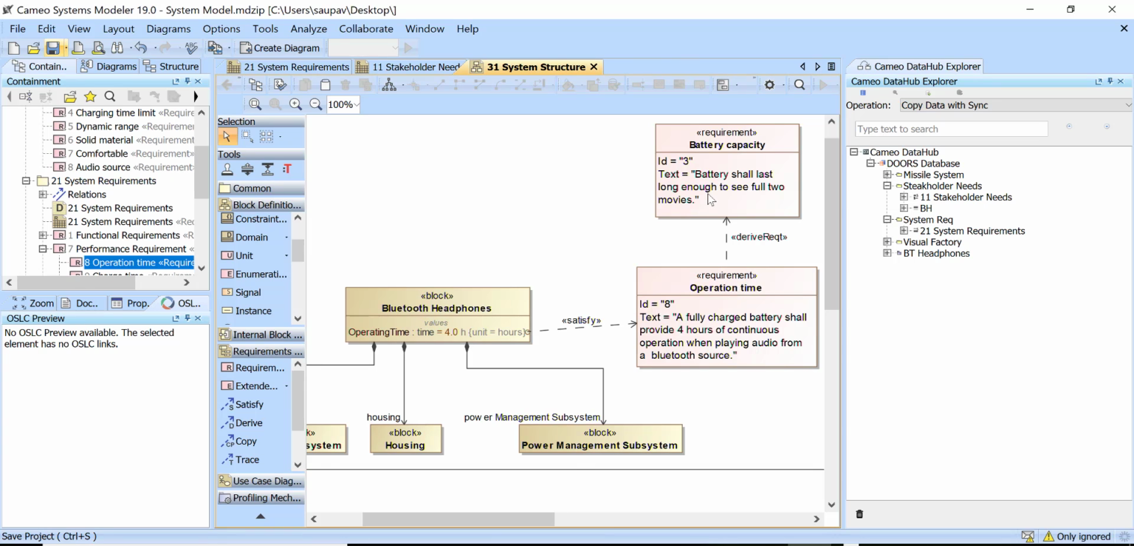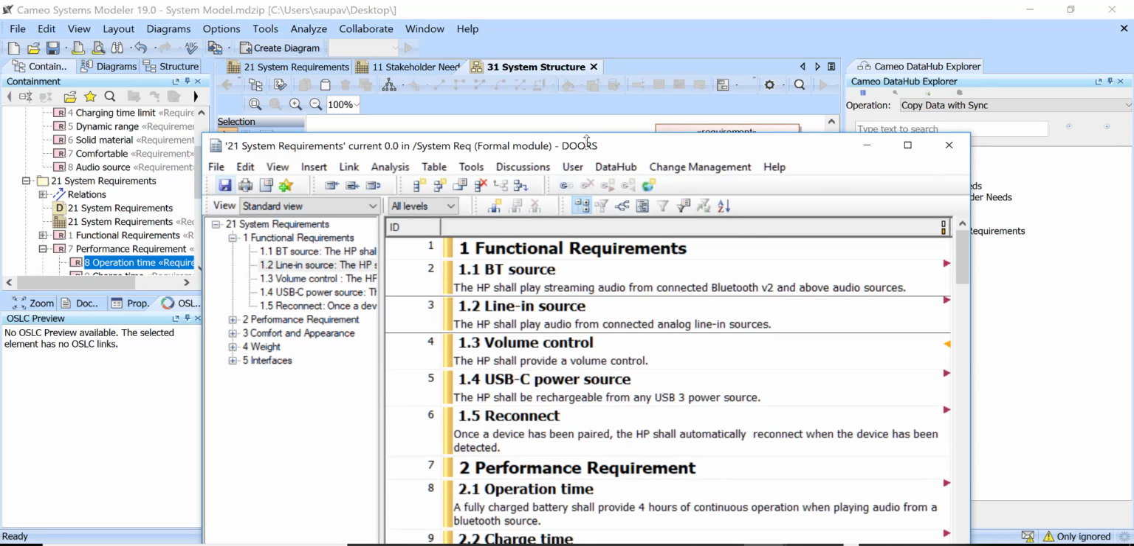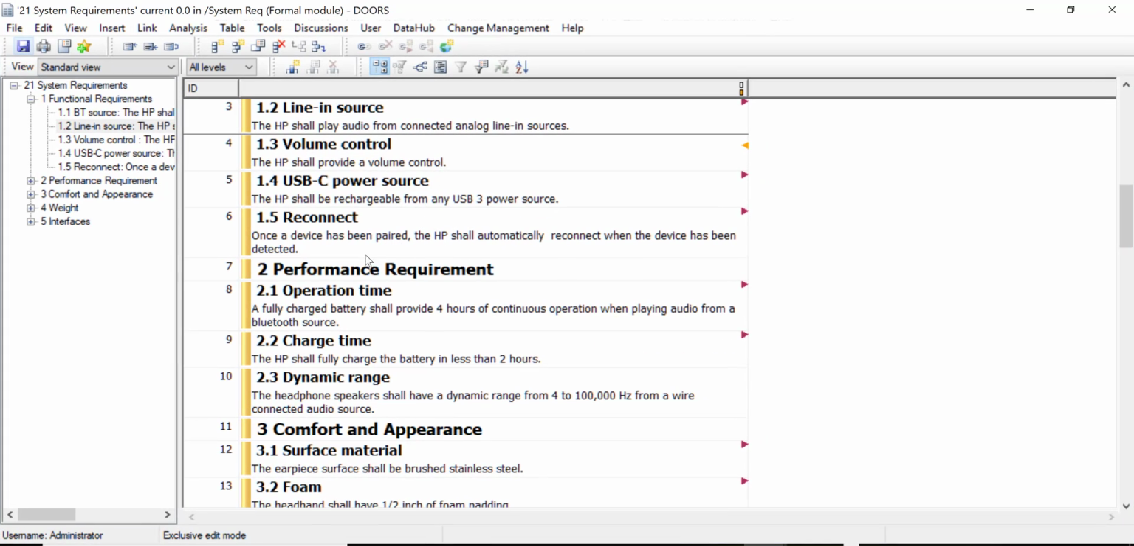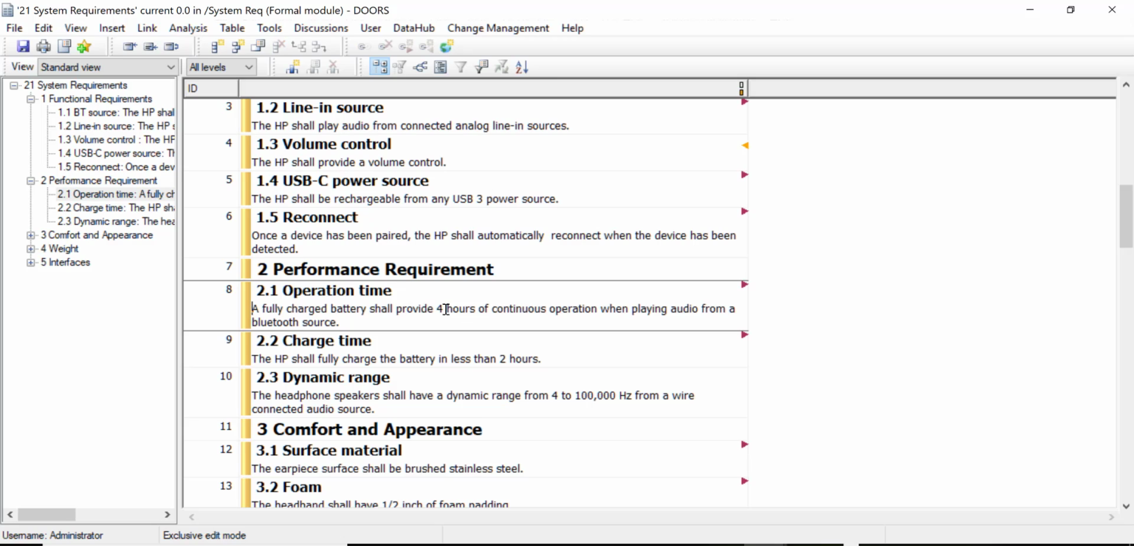Let's introduce some change. Let's say that I will introduce a change on the system requirement level, and this change will happen on the stakeholder level, and this change will happen in DOORS. So I will go to my DOORS model, system requirements. Here is operation time. And let's say that someone said that, okay, it should be 5 hours on system requirements. Save. And now we see that this is different, right?